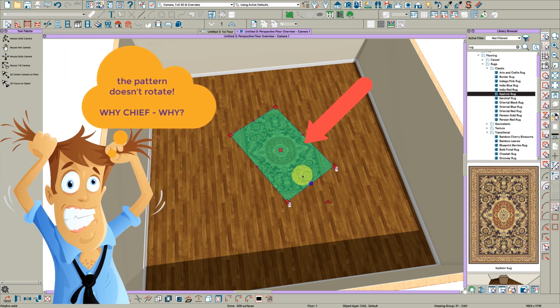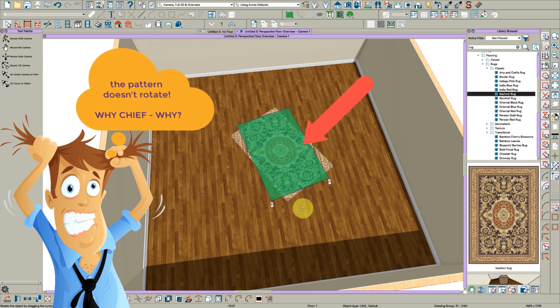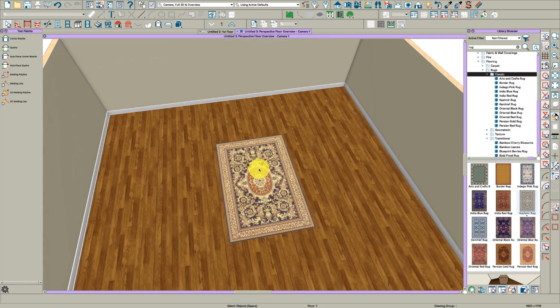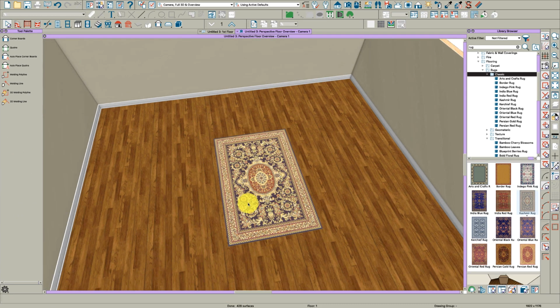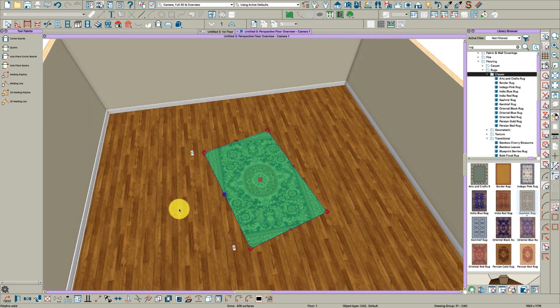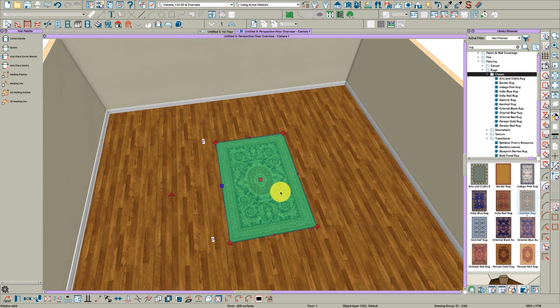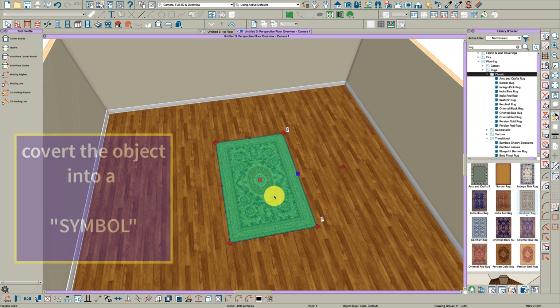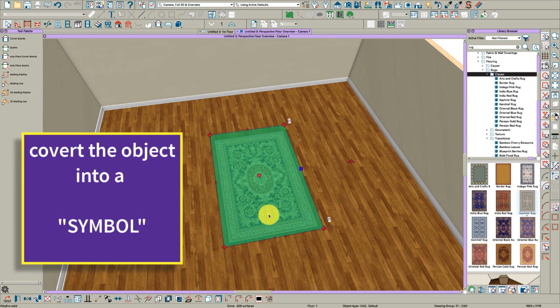See that the slab rotated, but the picture didn't. So why won't the pattern rotate with the symbol there? Well, it just doesn't. It's painted on, and it's painted on in the direction it's shown right here. So what do you do? Well, you make it a symbol.